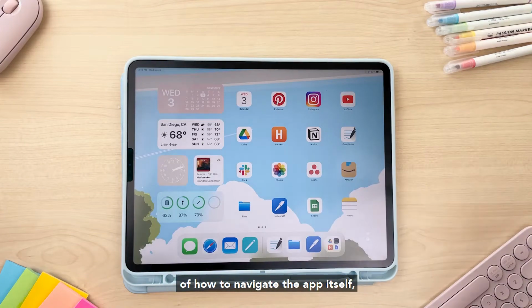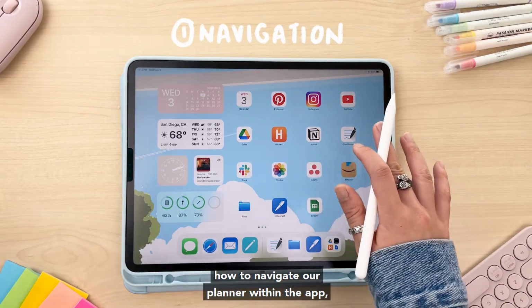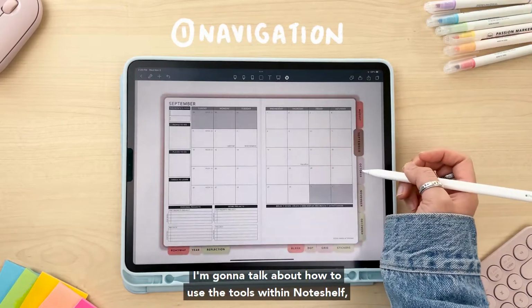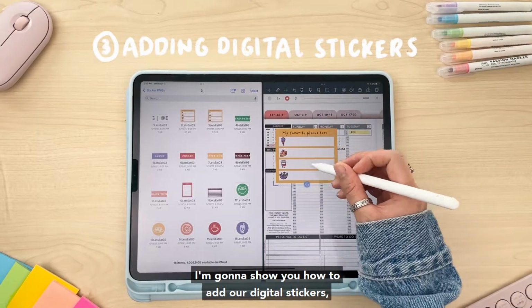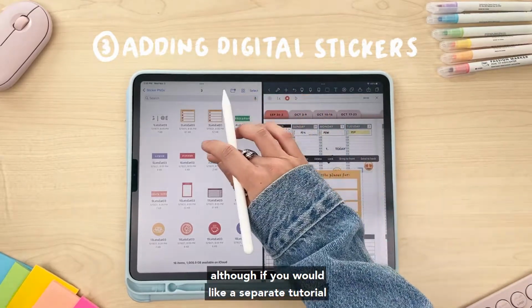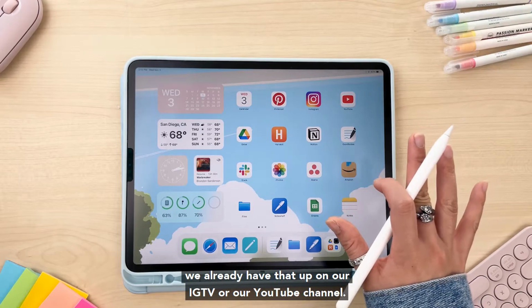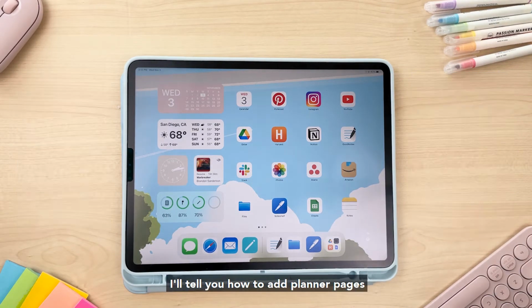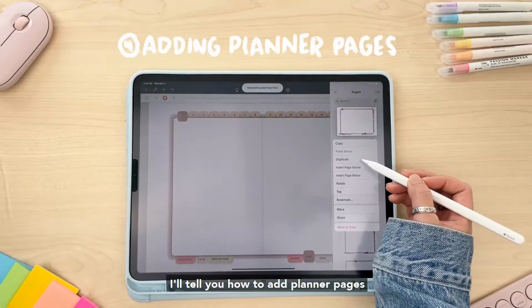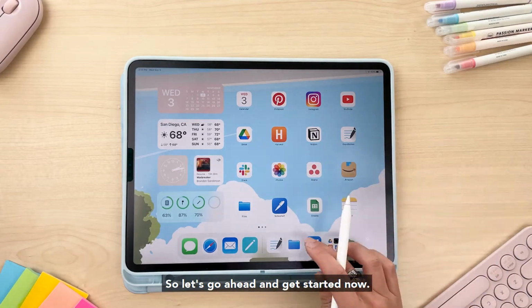So today I'm going to go over the basics of how to navigate the app itself, how to navigate our planner within the app. I'm going to talk about how to use the tools within Noteshelf. I'm going to show you how to add our digital stickers, although if you would like a separate tutorial specifically just for that, we already have that up on our IGTV or our YouTube channel. And then lastly, I'll tell you how to add planner pages using the app Noteshelf. So let's go ahead and get started now.